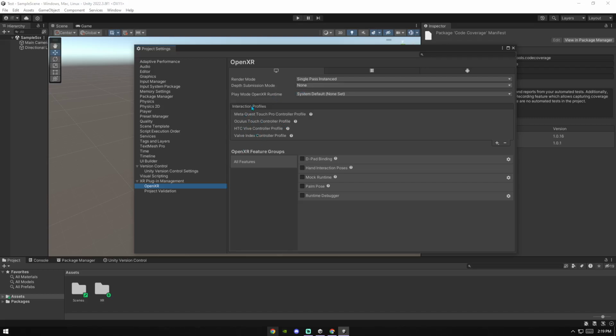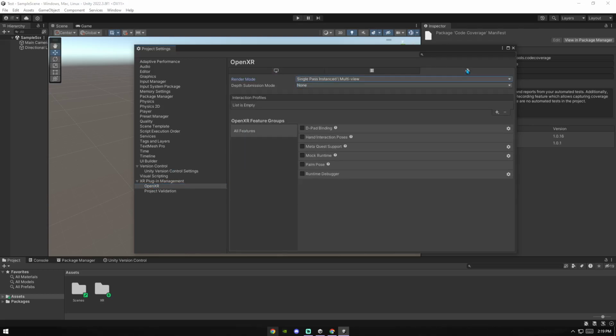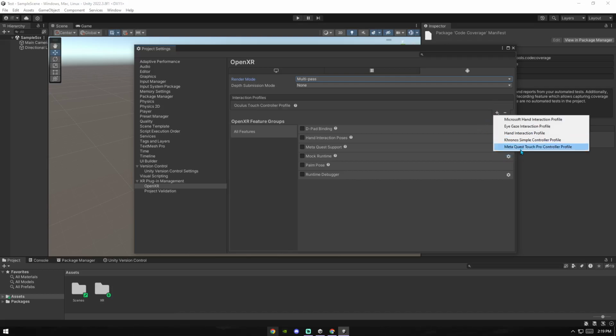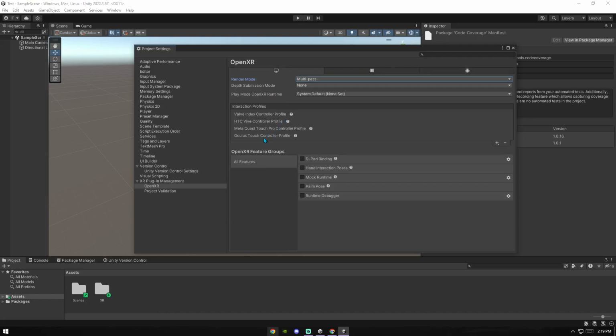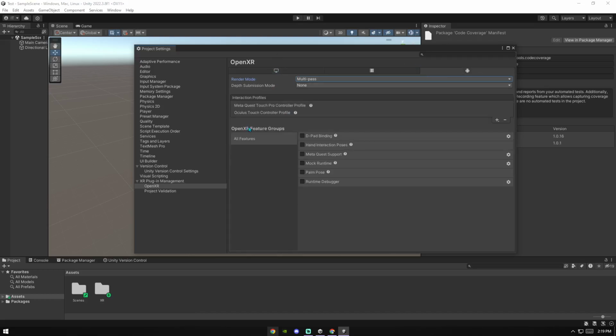I'm just doing this, and then after you do that, go to OpenXR right here and go to this computer thing where it says single pass instanced, go to multipass, and go to this Android one and change single pass multi-view to multipass. And over here also you want to add the controller profile, the Meta Quest Touch Controller Profile. You only have to do the computer ones on the computer, not the Android ones.